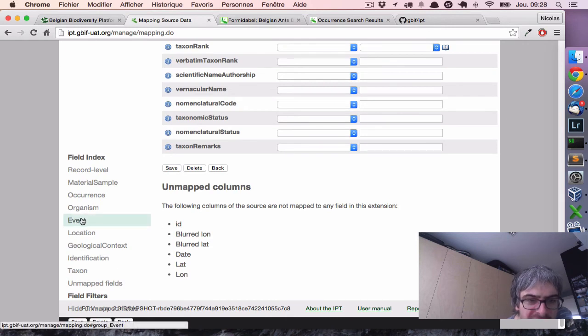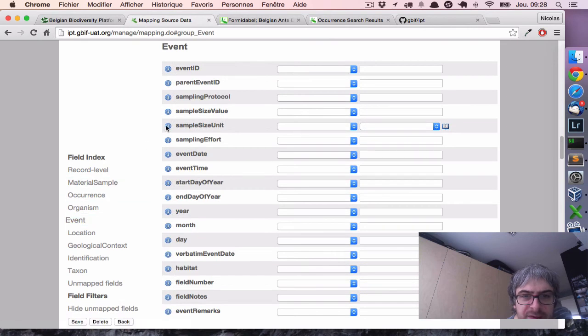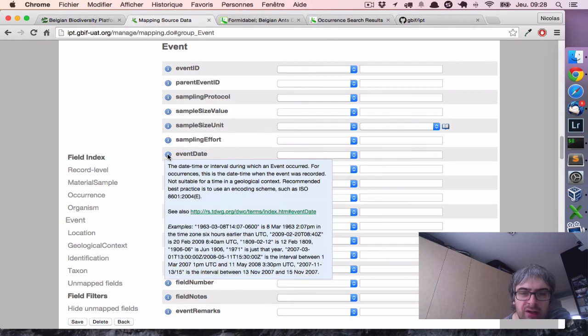Let me remember. I have something here. I have a field called event date. I will check the definition of this event date to see if it's the right one or not. The date, time, or interval during which an event occurred. For occurrences, this is the date, time when the event was recorded. And you have examples that look like dates. And I have more details, but basically it seems it's that.